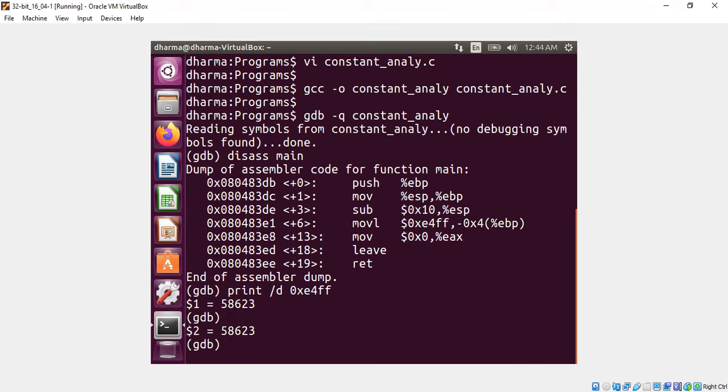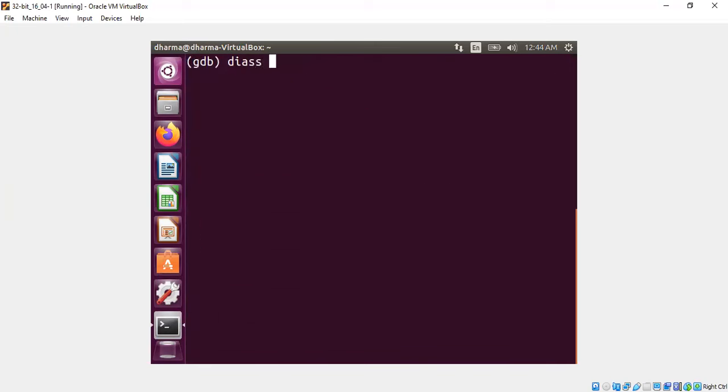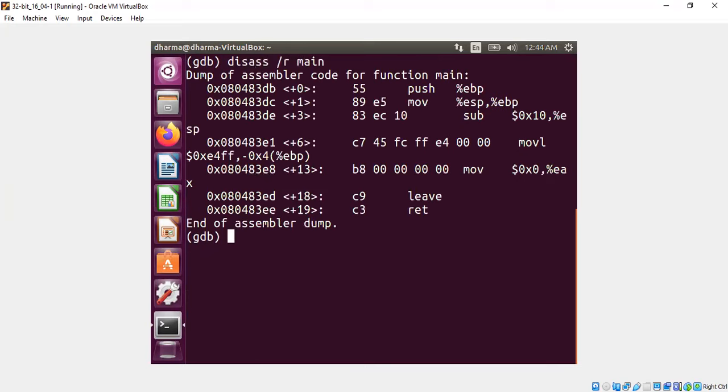But I want to show you at the machine level, how does this code look like? Assemble the raw code. At the machine level, remember, the constant that we were looking for is 0xE4FF. It is over here, just in the little endian convention.